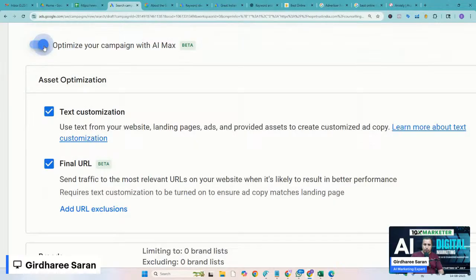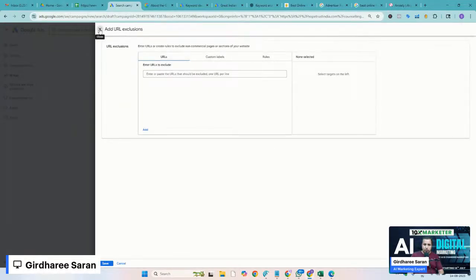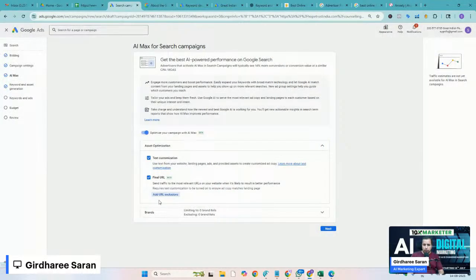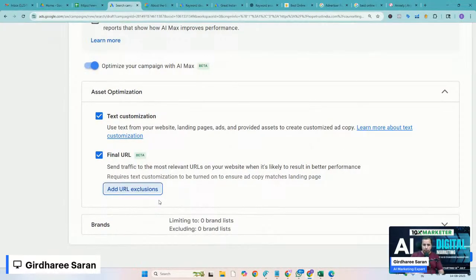So the moment you optimize for AI Max, you will see an additional option. You can exclude certain URLs, otherwise it will automatically choose the best URL according to Google. Maybe there are a lot of blogs on your website that are talking about stress. Let's say you are running an ad for psychological counseling. There may be a lot of blogs that you have written about mental state, anxiety, mental health, right?